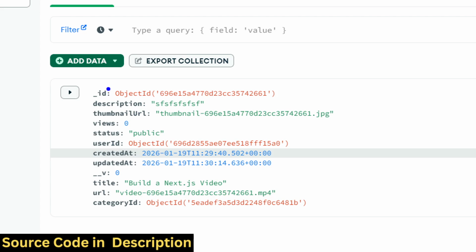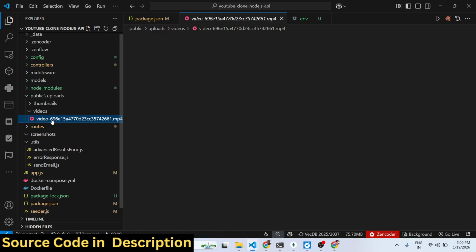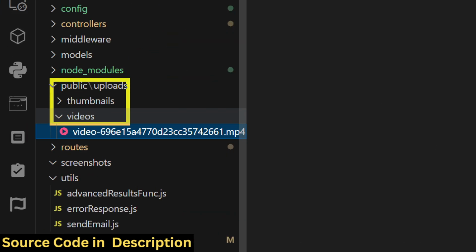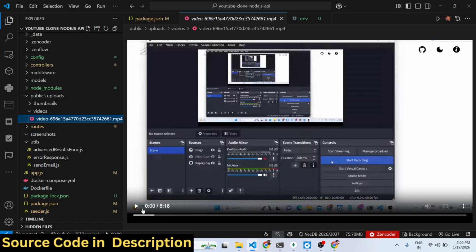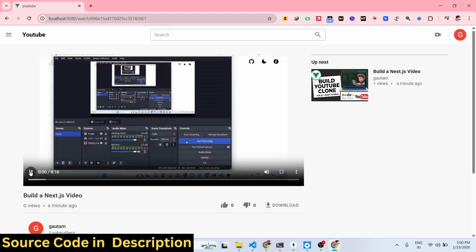You will see that it's automatically saved, and once you click this, automatically this video is successfully uploaded, that we uploaded right here. So it's stored inside this public/uploads directory inside the backend. This is actually the video successfully uploaded, and then you can simply play the video. The video will play.